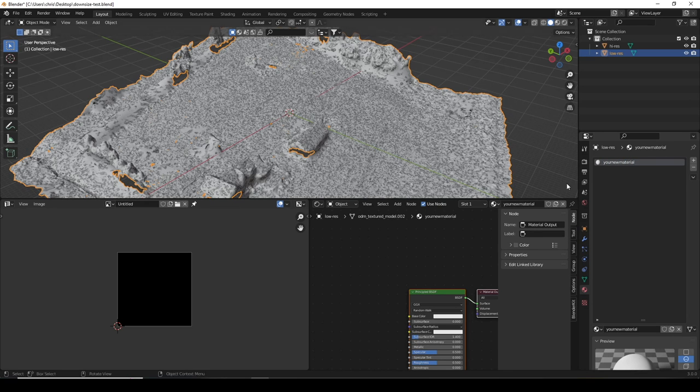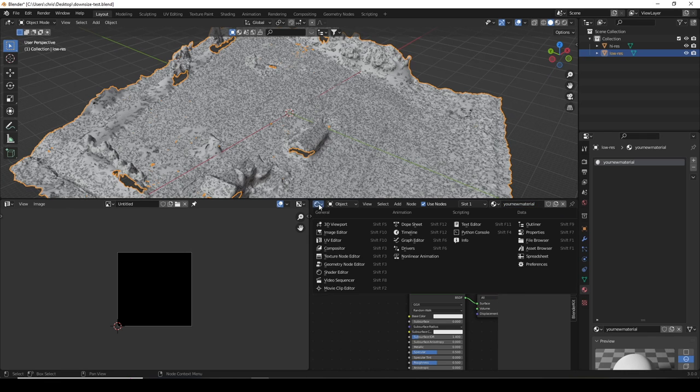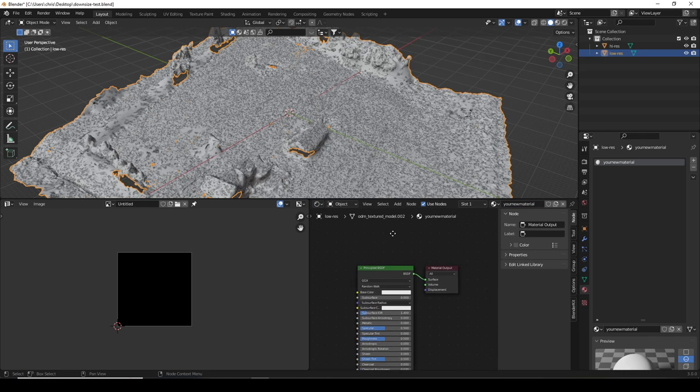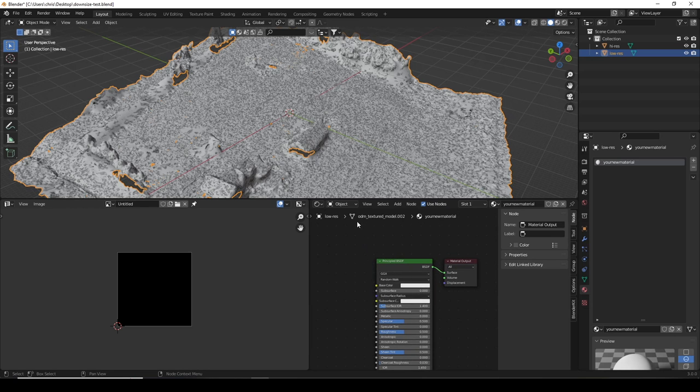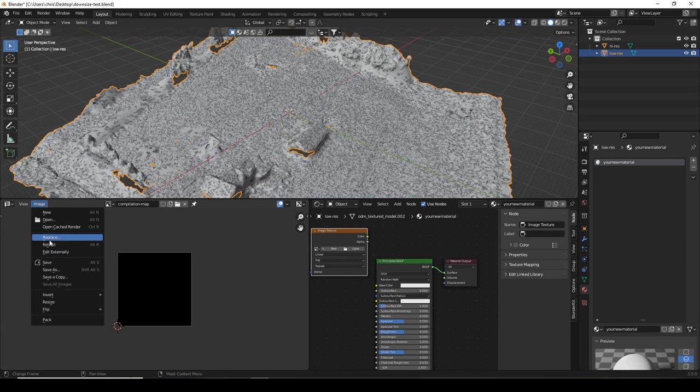Now, inside our shader editor, which was the second window we set up, we should make sure here we are in your new material. And all we need to do is go add, search, let's go image texture. Put it right there, and whatever we created here, let's give it a name. We will call this the compilation map, because we're compiling all kinds of maps together. Now let's just quickly save that.